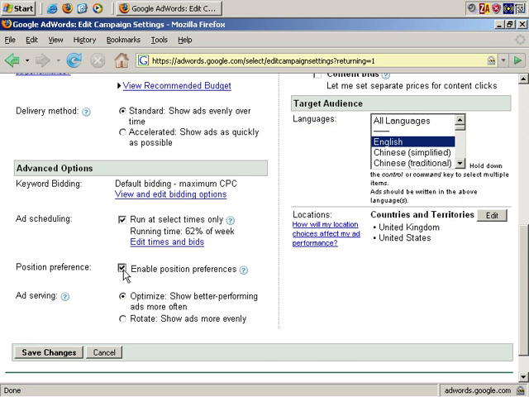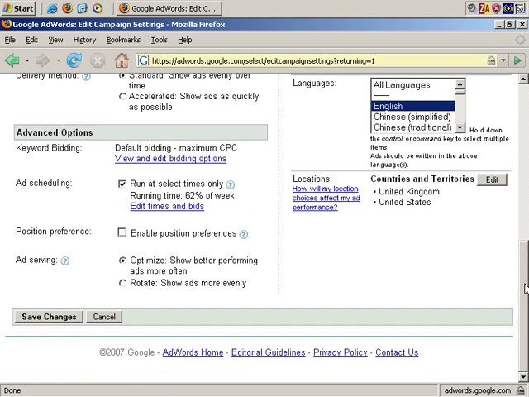Next is ad serving, which is quite important. If you have more than one ad per ad group, you can choose how they're shown. I recommend Rotate, show ads more evenly. For example, in the ad group I've set up, Antique Table, if I have two ads, they're essentially competing against each other, and after a few days, the one with the highest click-through rate I keep because it's the most optimized ad. It's proven to be the most effective.